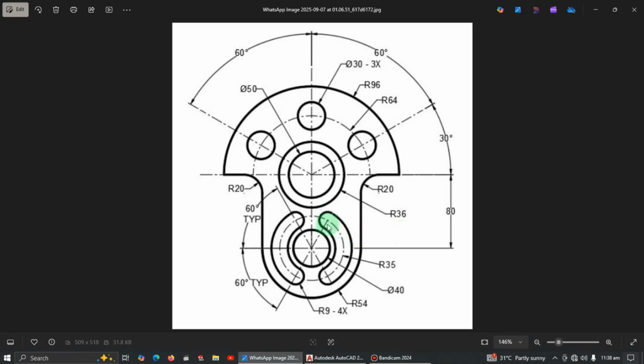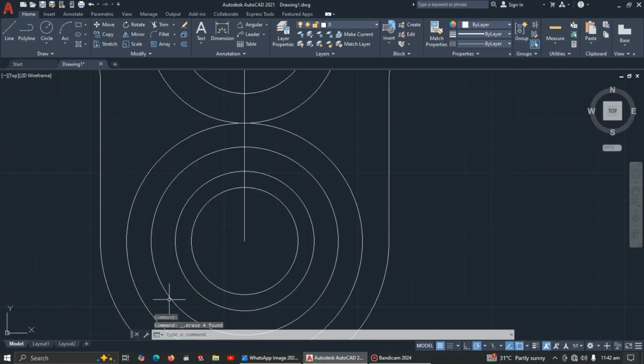And now let's focus on the slot. We are done with this aspect, so let's focus on the slot. Now the angle formed from this place to this side is 60 degrees, so the same thing. Now let's draw a line. Pick the line, locate the center, use the less than symbol, and then enter 60. So this is my 60 line.